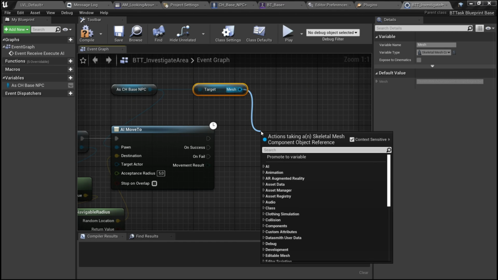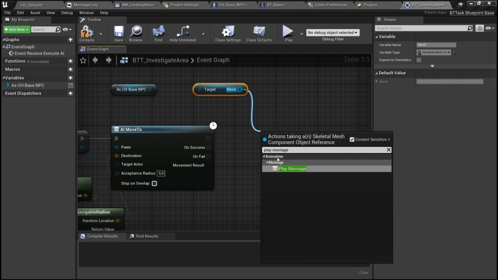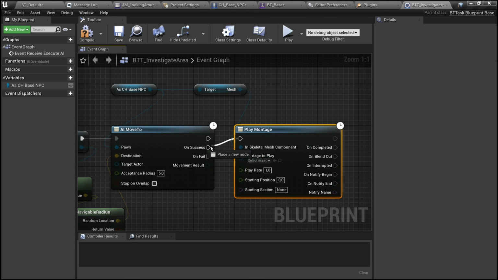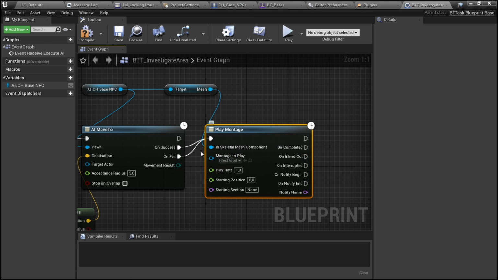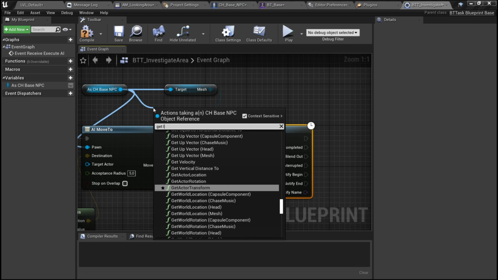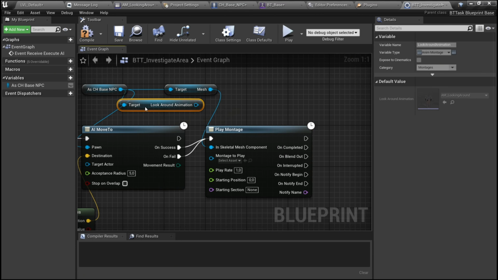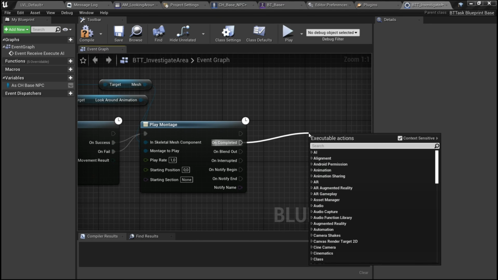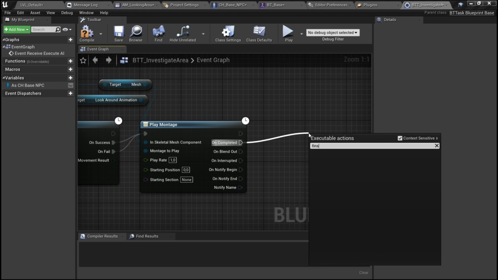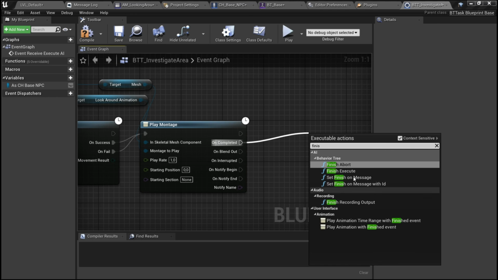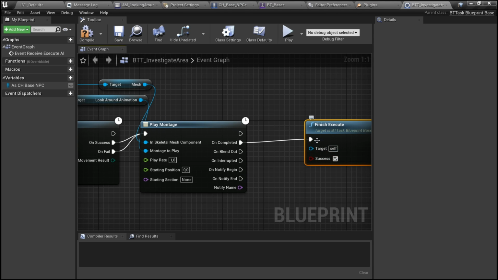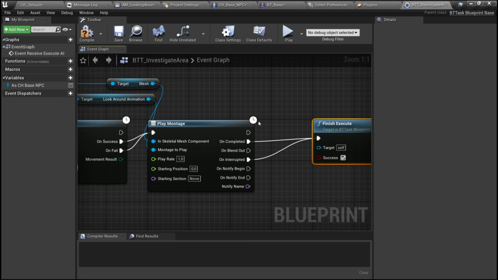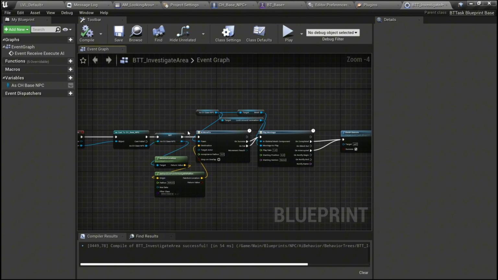Then do play montage and just plug this into success and fail, and then drag out here and get the looking around animation variable you made, and plug that into montage to play. Then I'll do finish execute, and maybe just set it to true, and uninterrupted too, so that if the animation gets interrupted, the task won't stop working.